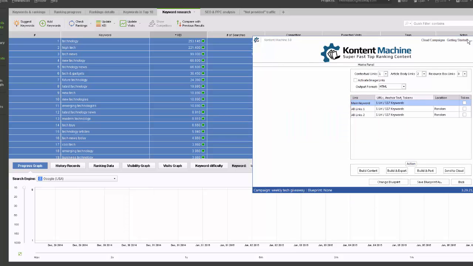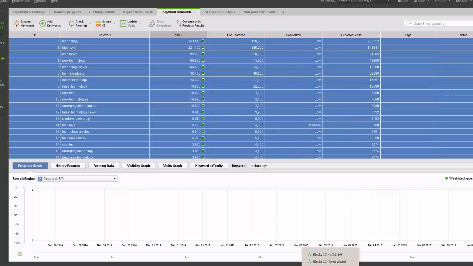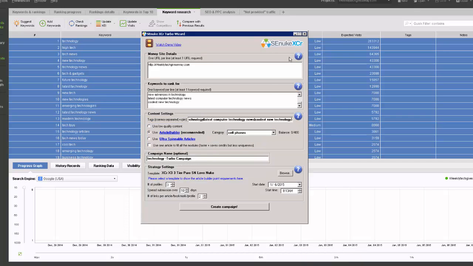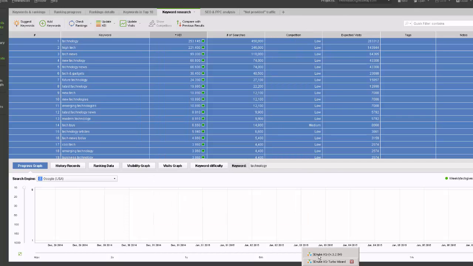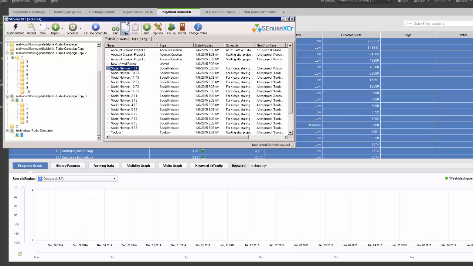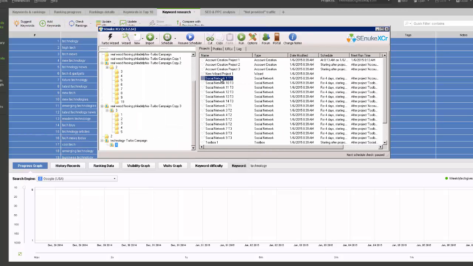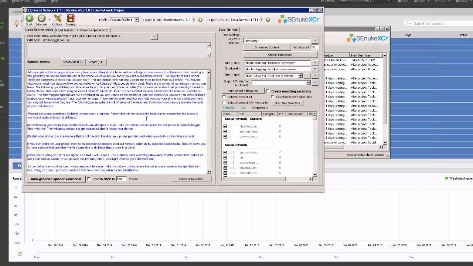We'll close Content Machine, open up Senuke, not the Turbo Wizard, and we'll start changing the content. So click on each social network and each article module. There's not any article ones in this one since I only selected social network, but some of your templates are going to have articles too.